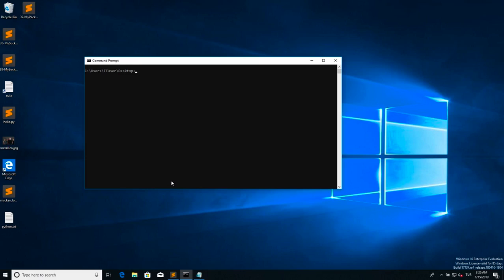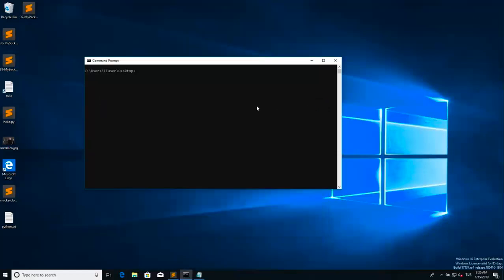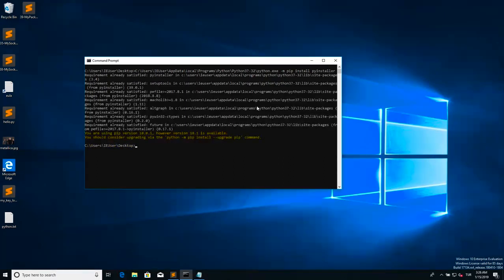And this module is called PyInstaller. It's written like this, PyInstaller. And of course, we're going to use our own Python interpreter in order to download this module onto our computers. So I'm going to copy this and paste it. And remember, you have to say -m pip install. Okay, -m pip install followed by the module name. And the module name in this case is PyInstaller. If you hit enter, it will download the module for you.